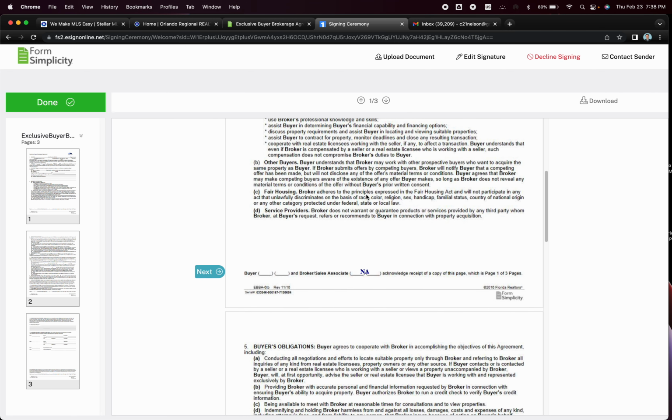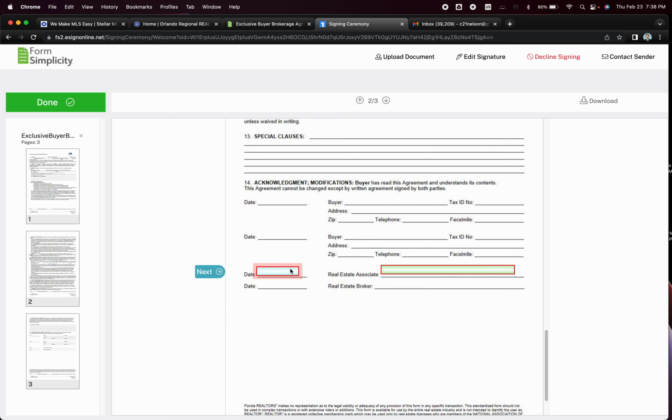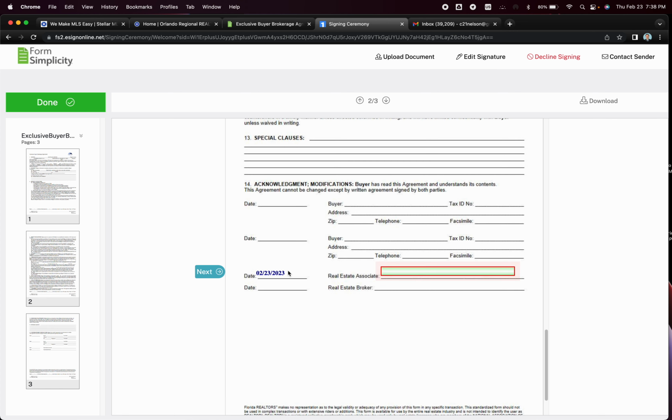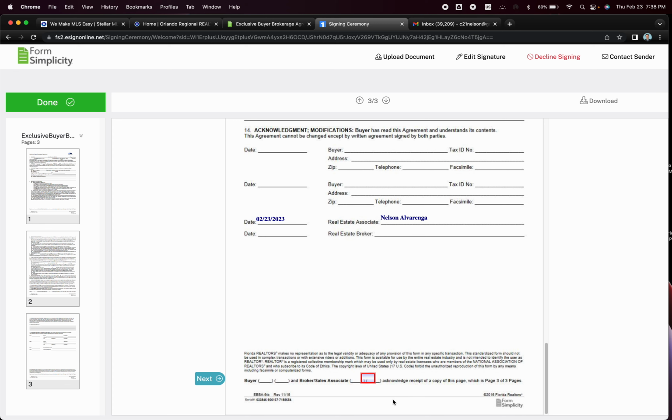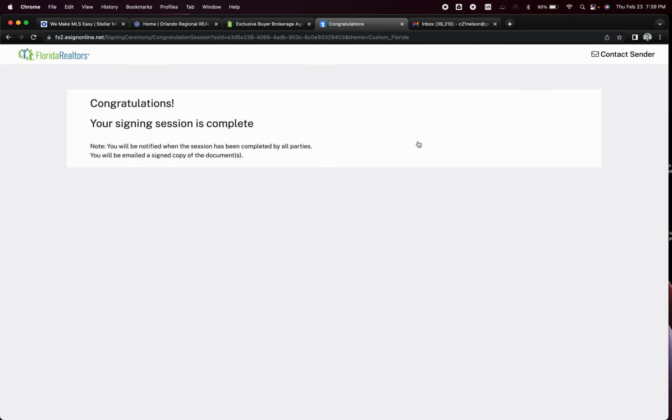Here's your first signature. You click on it and you hit tab. Click on it, tab. Click on it, tab. Click inside of it, tab. Click inside of it, tab. You're done. It says all required fields have been completed. Would you like to complete your signing ceremony? Yes. They call it ceremony. Congratulations, your session is complete.